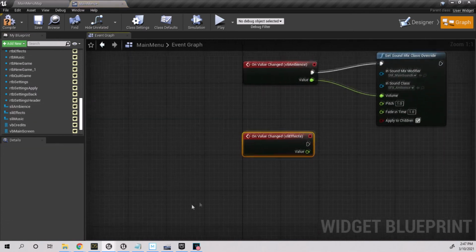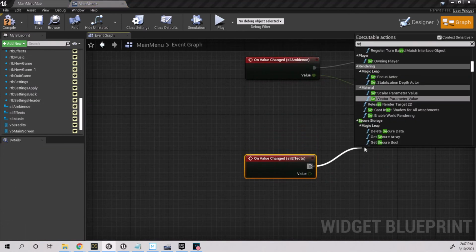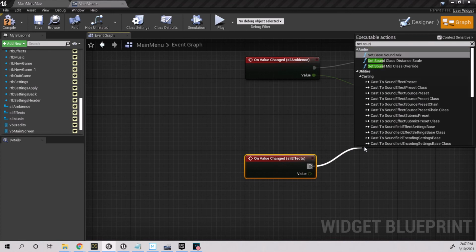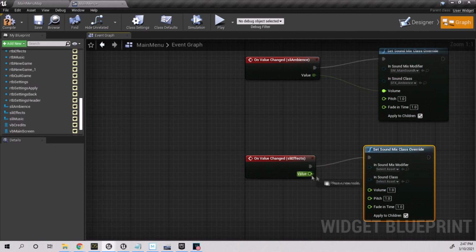Select SLI Effects and click the On Value Changed, pull for set sound mix class override. Connect the value to volume, and connect SM_music sound mix, and the sound class, change the fade in time to your liking.